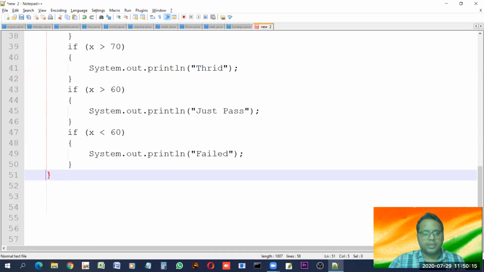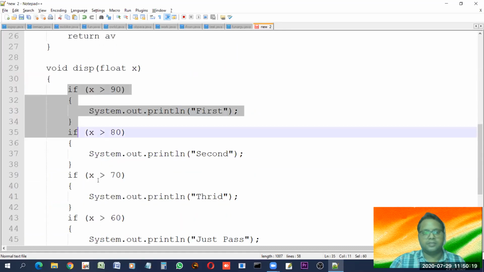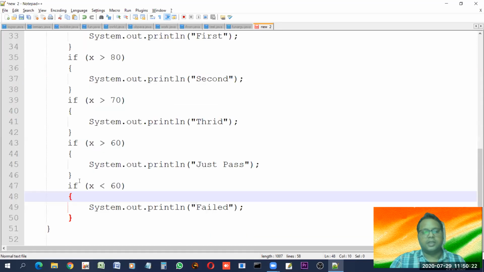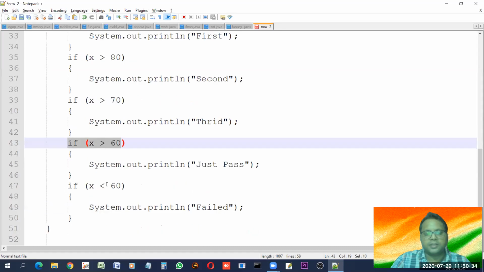Now look at the alignment. This curly brace is for this. This function ends, and these many if conditions are there. Now let me tell you about this. Which version of if is this? This version of if is known as if and only if, because you can see only if is there.